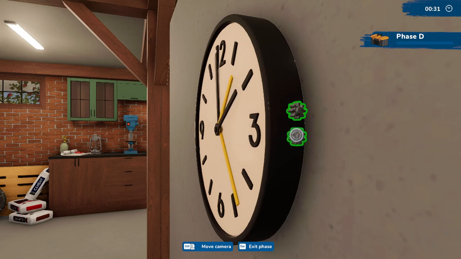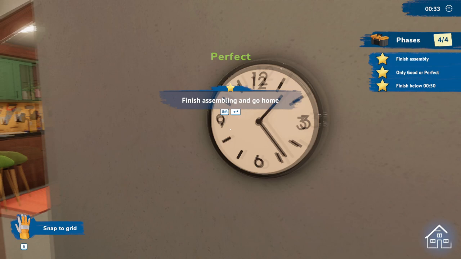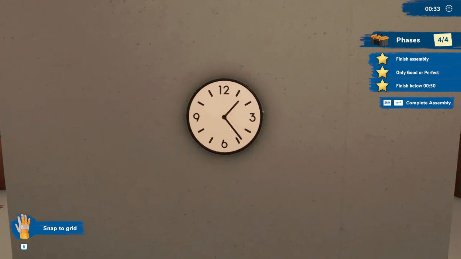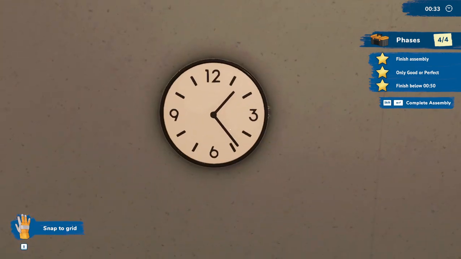All right. There we go. All right. Make sure you line it up. You can turn the dials, make sure to line it up exactly where it wants.